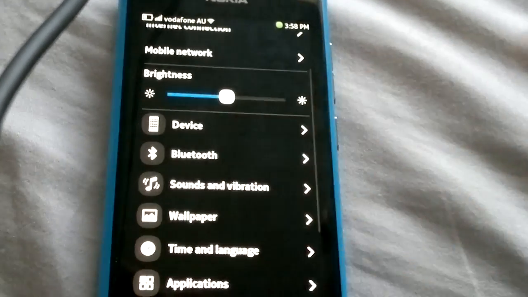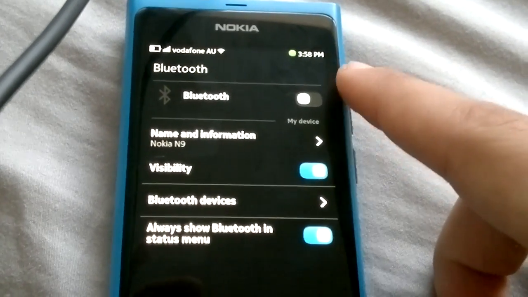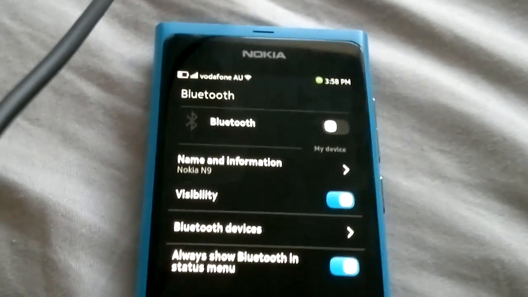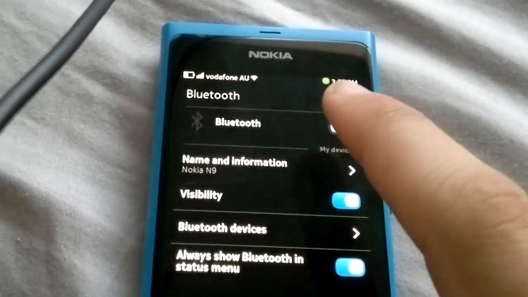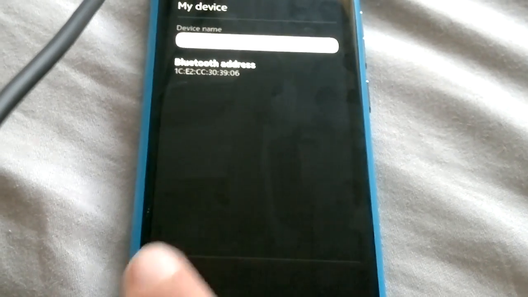Device. Now we go into Bluetooth. Bluetooth, simply tap it, turn it on, tap it, turn it off. Name and information. That simply lets you change your name and also tells you your Bluetooth address, or Bluetooth MAC address as some people like to call it.